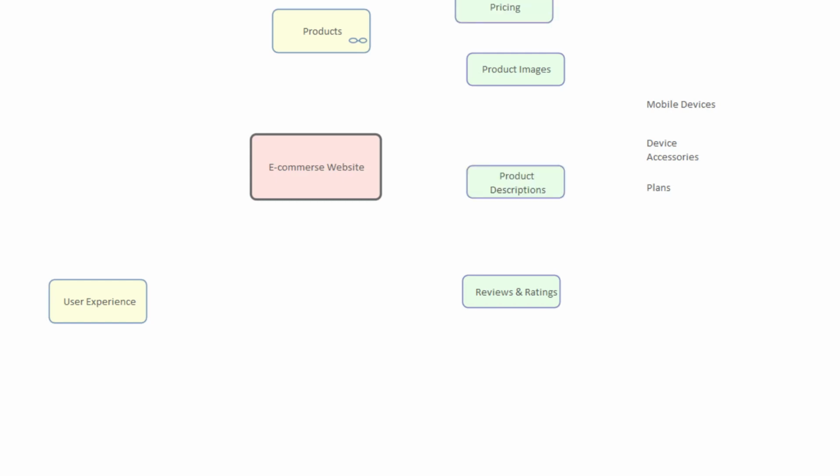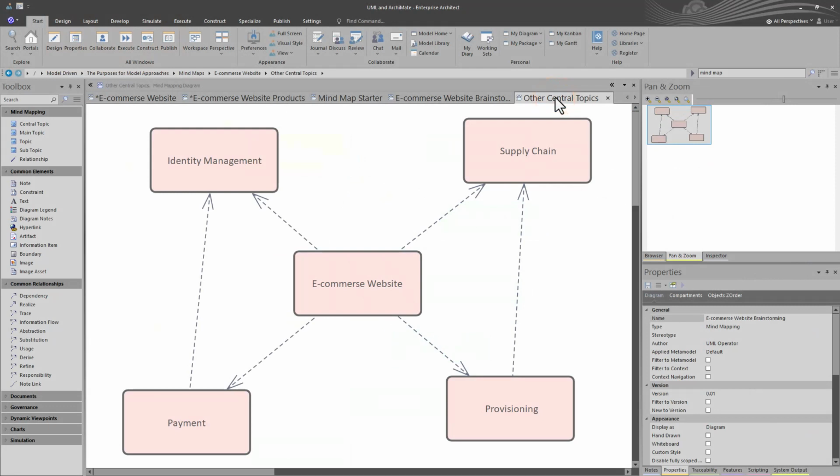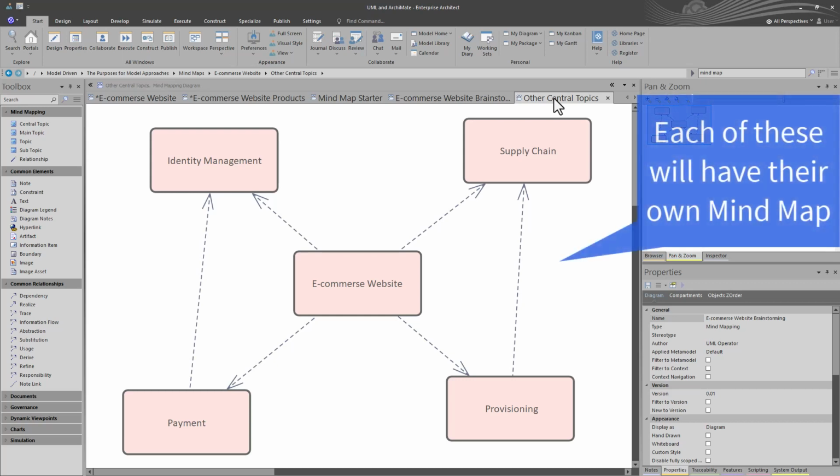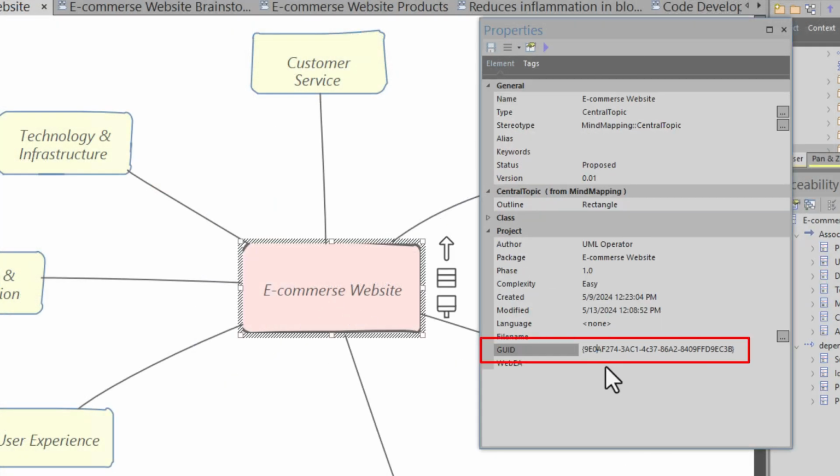In a mind map diagram, if the diagram is too large, create composite diagrams that allow you to drill down into topics and subtopics. Create and link other central topics. Remember that any topic can turn into a central topic from another perspective. Also remember that each element has its own global unique ID, GUID, that spans across any Sparx project.